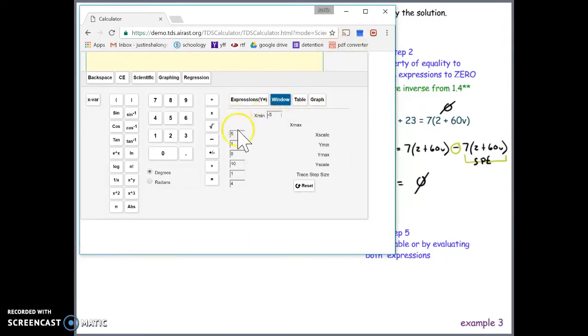And you can see here we can adjust some of these settings to make it easy. So we've got the max x value that can be seen, the horizontal, right? And then the max is here. The x scale is 1. The y min is 0, the y max is 10, the y scale is 1, and the step size is 4. I don't know why they're not lined up.